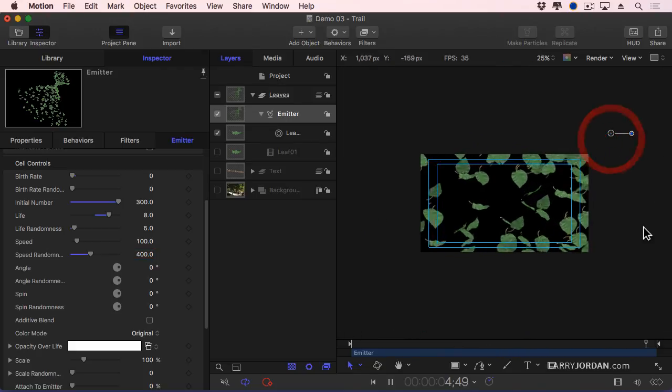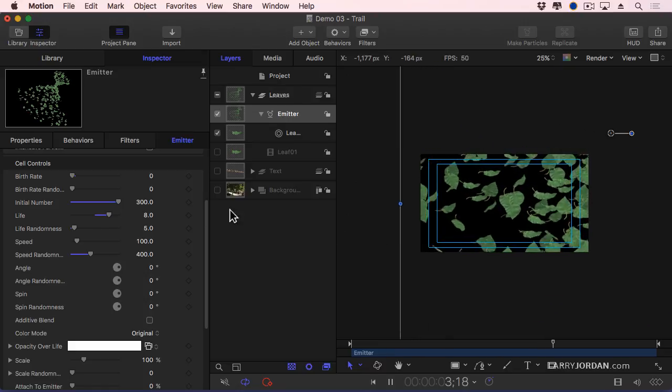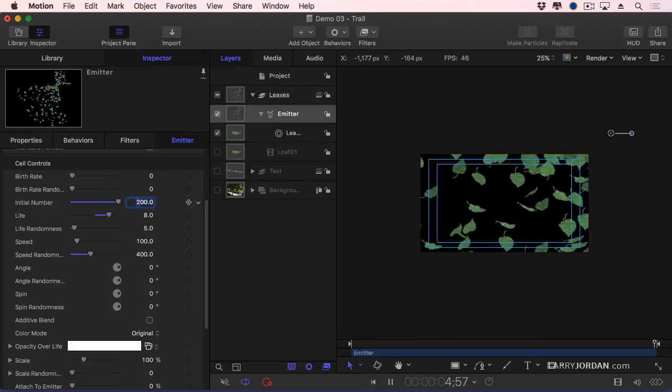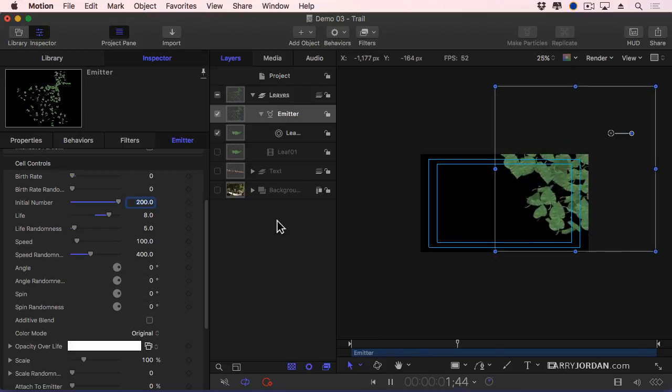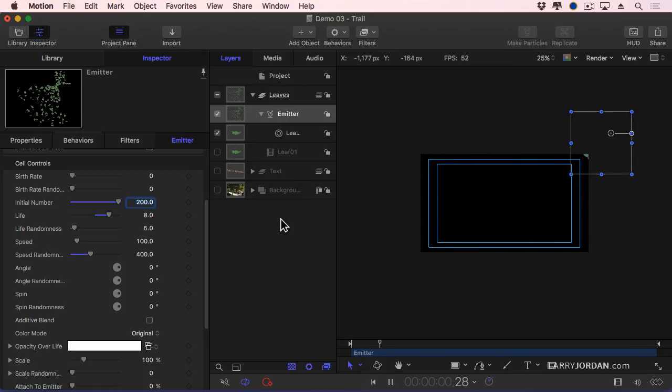Back this up a bit more. As they fly through the air, make it just a little less. And basically, there's no magic to my numbers. I'm just looking at them. And the leaves are tumbling through the frame.